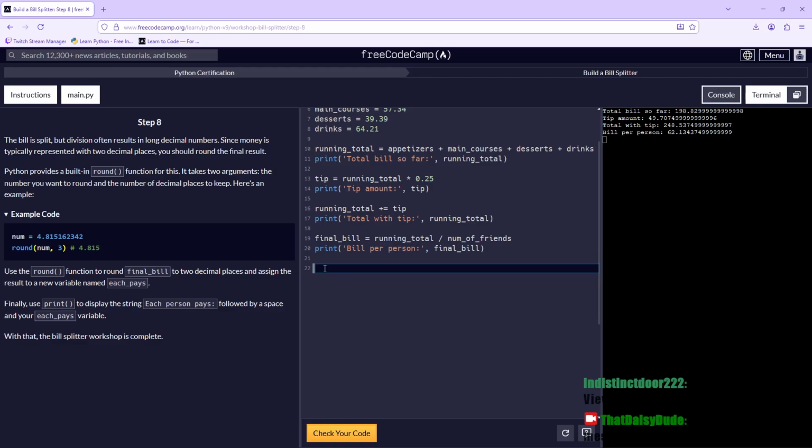Okay. The $20 is fine, typically represented with 2 decimal places. You should round the final result. Python has a built-in round function. It takes 2 arguments, the number you want to round and the number of decimals to keep. Use the round.